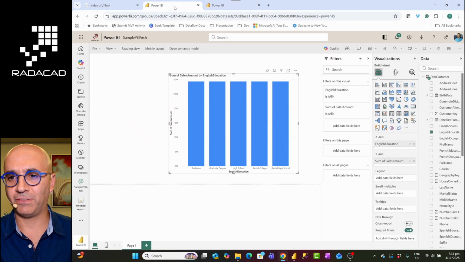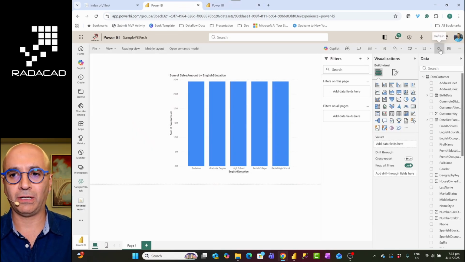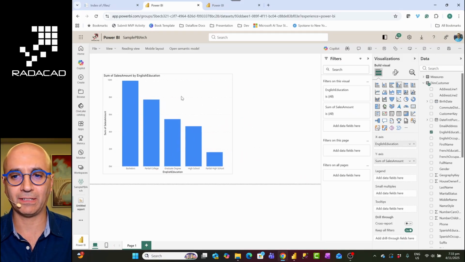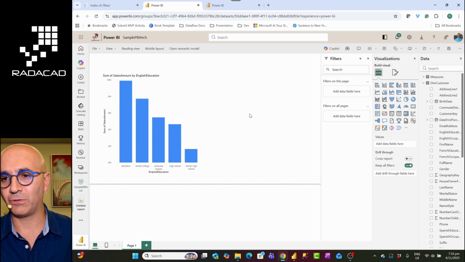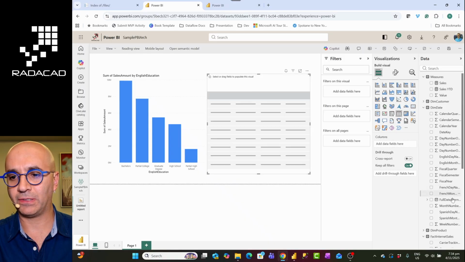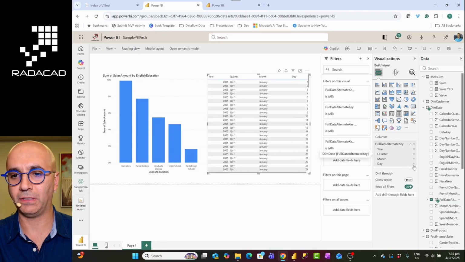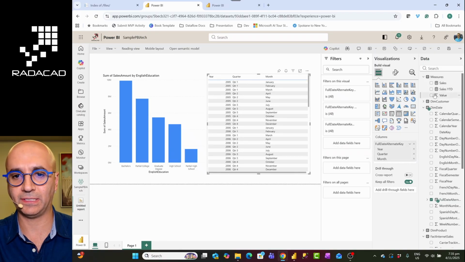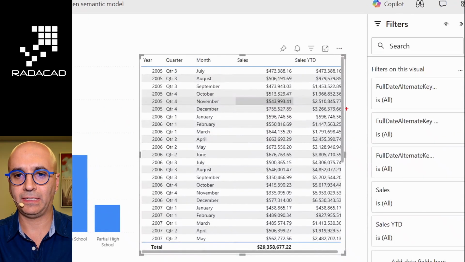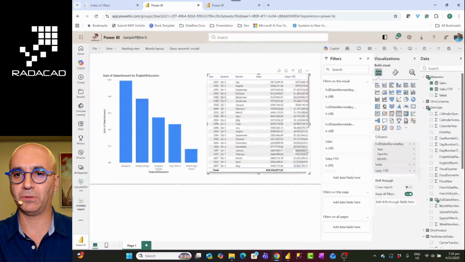Here is my report. If I just refresh this, this should now work. You can see the sales value itself works. Not only that, here I can also go ahead and create a visual. So then here I can go and create a table visual using this full date alternate key field, let's say up to the month, and I'll add sales and sales year to date so that you can see the values are increasing until end of the year. Here it is, and then starting again for the next year. This is year to date calculation, and this is a report created from this.